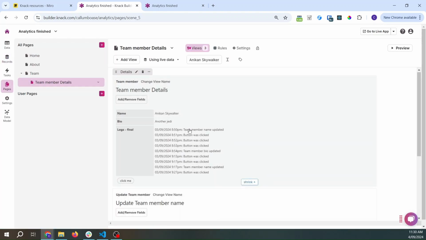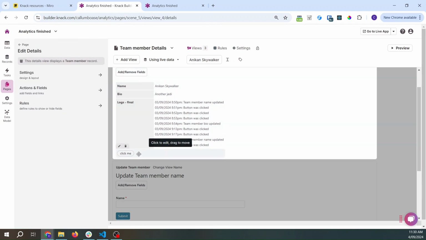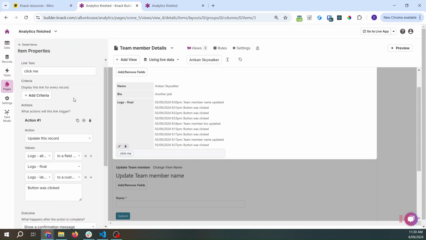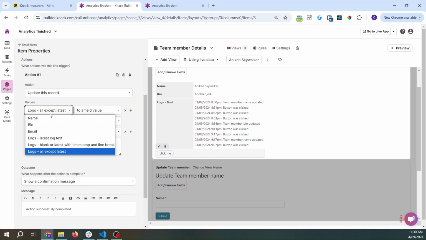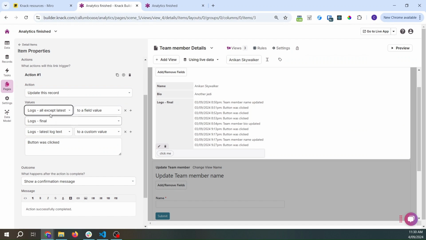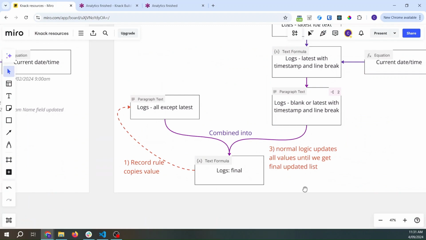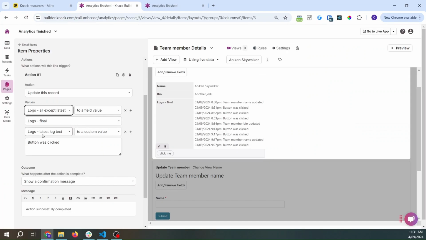Okay, and then when we do the things that we want to add logs for in the app, we just add record rules. So this is an action link, and it runs record rules. So when we want to add a log, we have to do two things. We update the all except latest paragraph text field, so this one, to the final value. So we're copying the final value concatenated with everything into this field, so it contains everything except for our new log, which we're about to add.